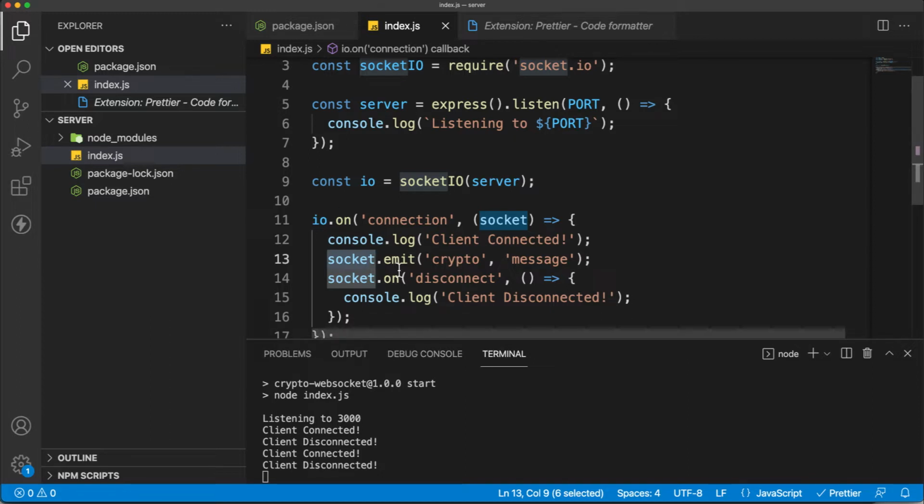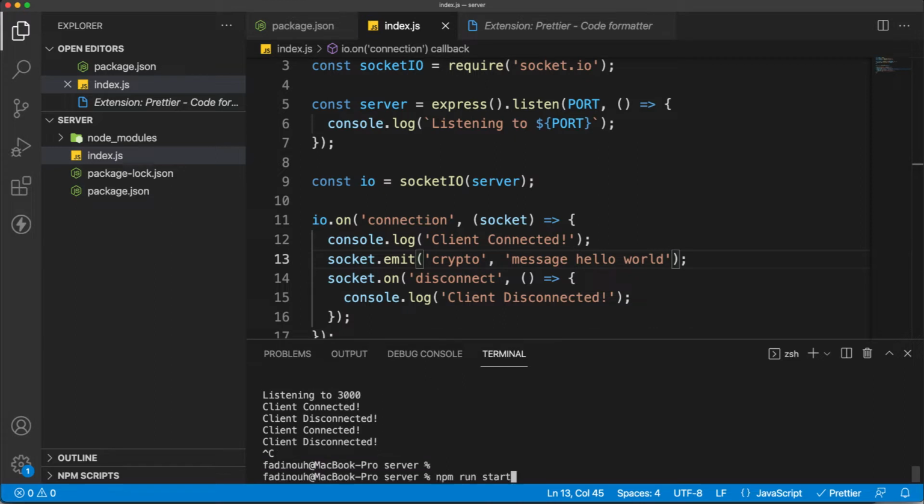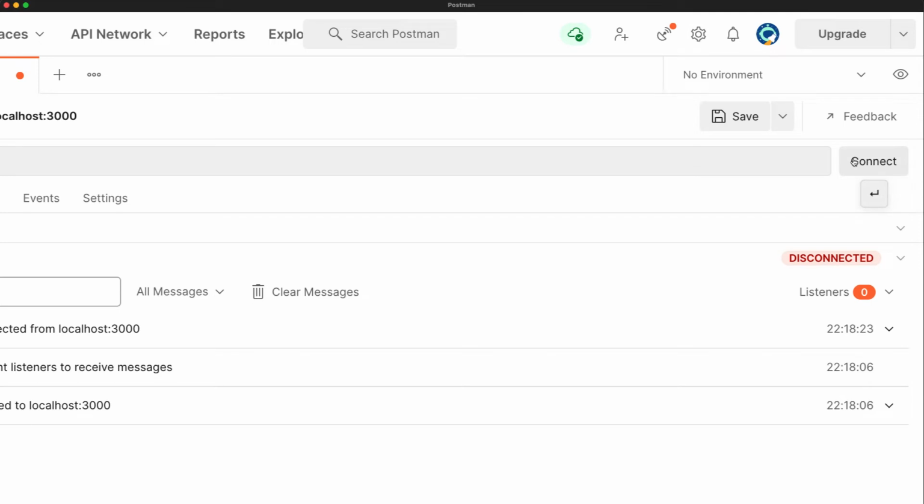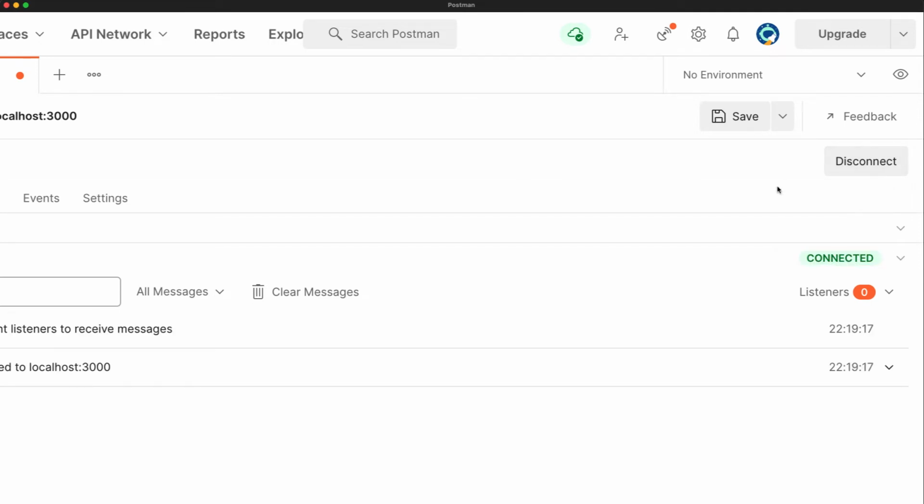So on connection, I am going to send a message to the client under a key called crypto, for example. You can give any key, so the client has to put this key as well, and then you can send the message which you want. Message, for example, hello world or hello crypto. So for that, I am going to restart the server, and then I am going to connect again using Postman.